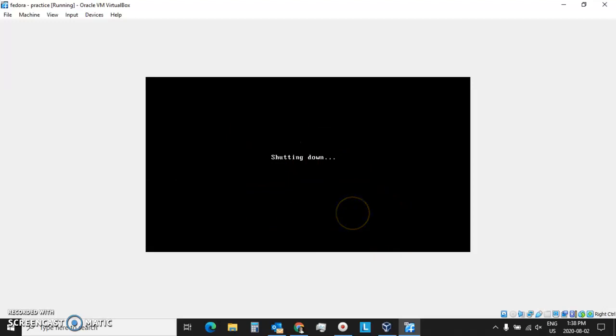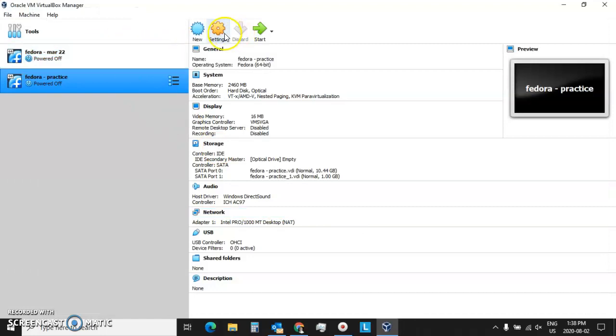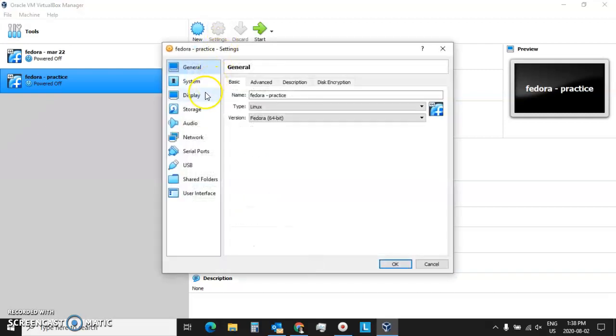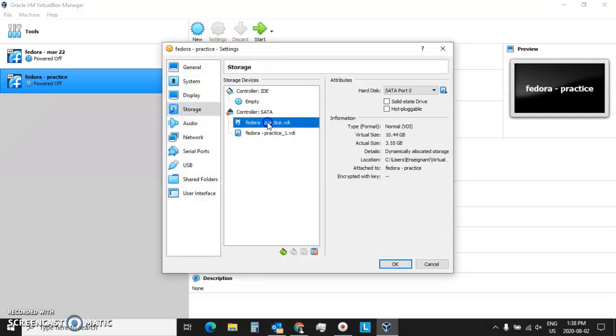So let's go ahead and shut down Linux. And this Linux, this Fedora, is just one file located somewhere on the host system. So we have to find out where that file is actually located. If we go to settings here and click on settings, okay, and go to storage, click on this hard drive. This is where we have Linux installed. Notice the VDI extension that tells you it's a virtual hard drive. You can kind of see the path right there, C:/users.